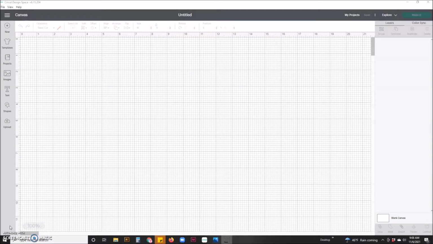Now, it used to be that SVG designers could create a design and designate some lines as score lines, and Design Space would recognize that. But after one of the updates, that is no longer the case. Luckily, that's a really easy fix.